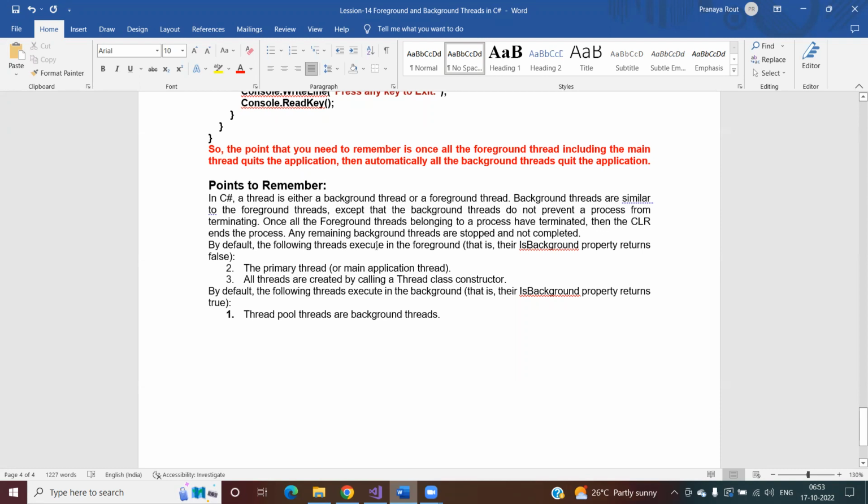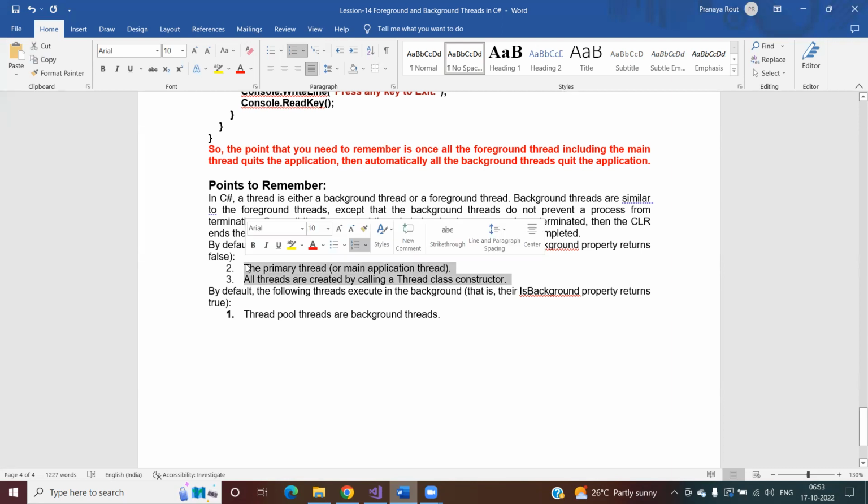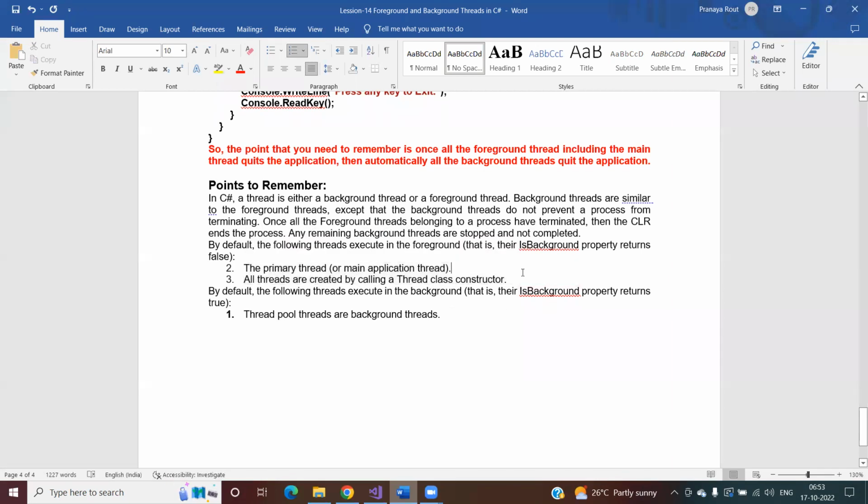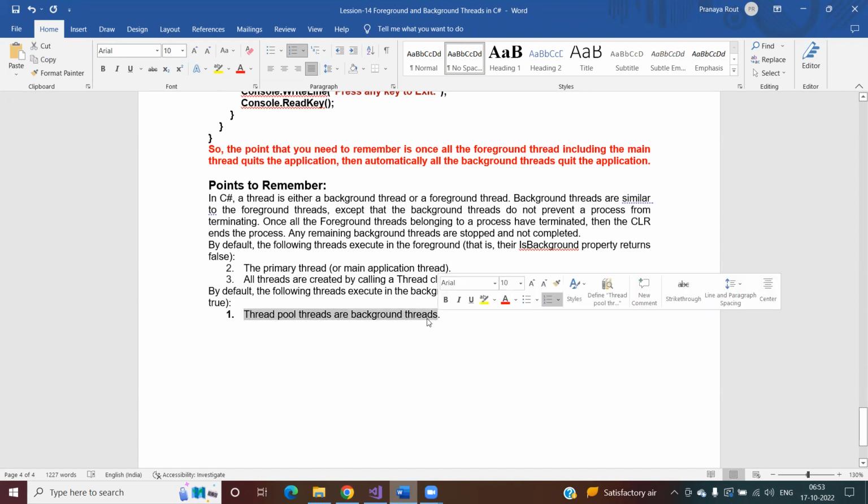By default, the following threads execute in the foreground, right? The primary thread, the main thread, is a foreground thread. All the threads that are created by calling the Thread class constructor, by default, are foreground threads. And if you use the IsBackground property, then that is going to be a background thread. And by default, the following threads are executed in the background: if you are using the thread pooling concept, then by default, the threads are going to be background threads.